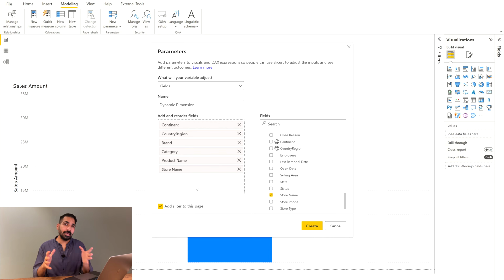Now, once you select all the parameters or all the dimensions that you would like to use in your visualization and you would like to dynamically change them, you can also change the order of these if you would like to. For example, I'm going to keep store over here only, but I would like to move brand under the continent and continent under the brand. Now it seems okay.